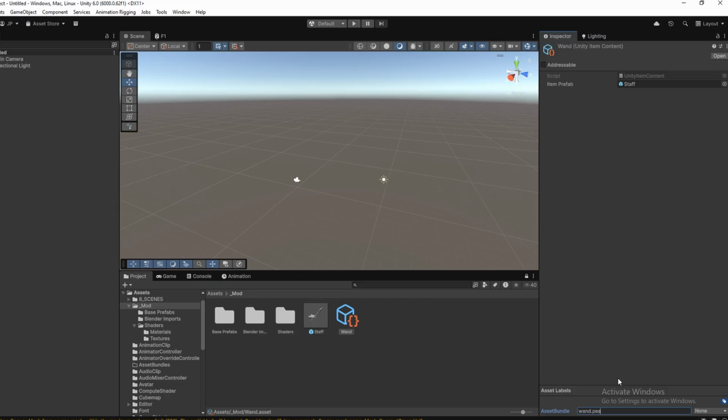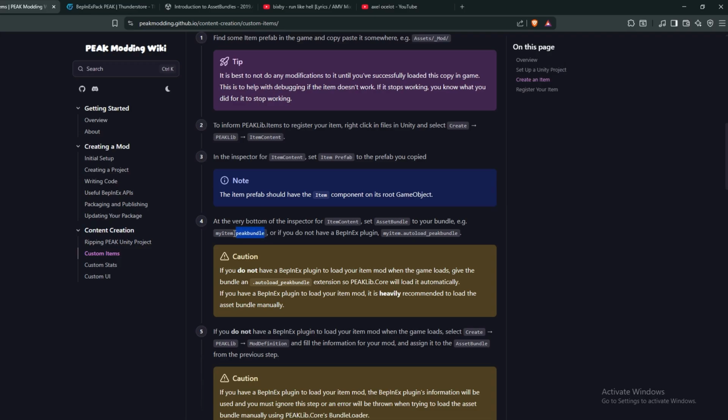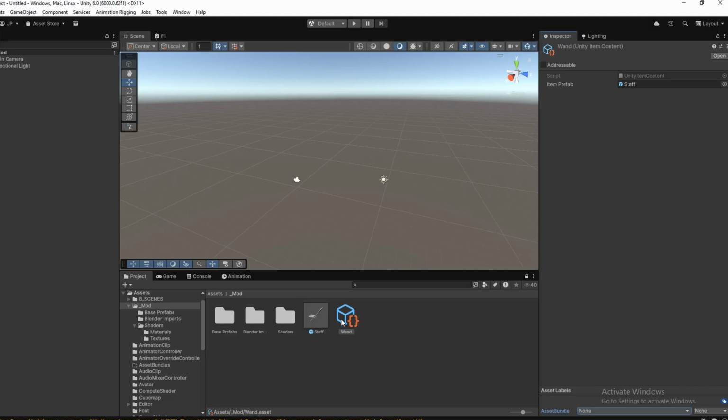Actually, before I even do that, I'm going to check what it says. Okay, so this is the convention that it has, my item.peak bundle. So if I go back to here and I type in new, I'll just say wand.peak bundle and press enter on that. Now if we create an asset bundle, it'll work properly.